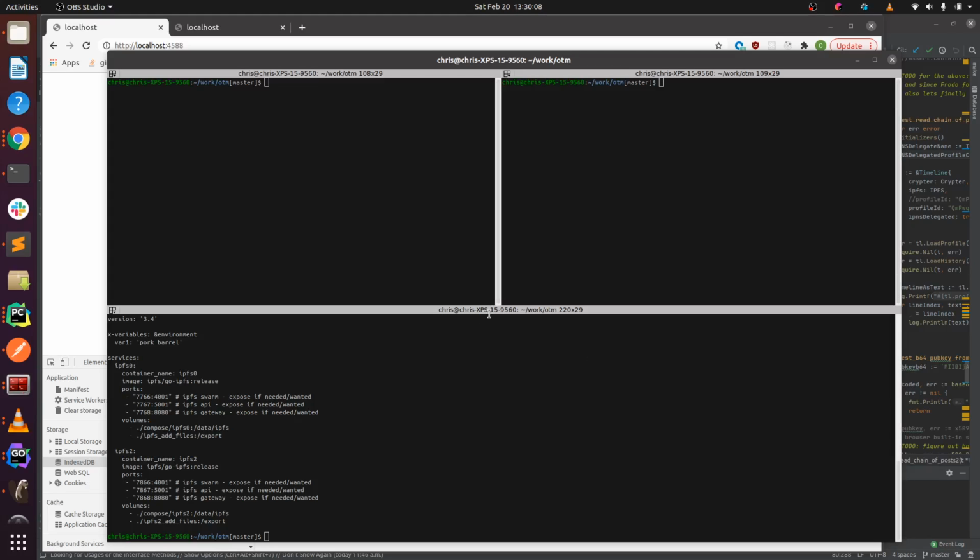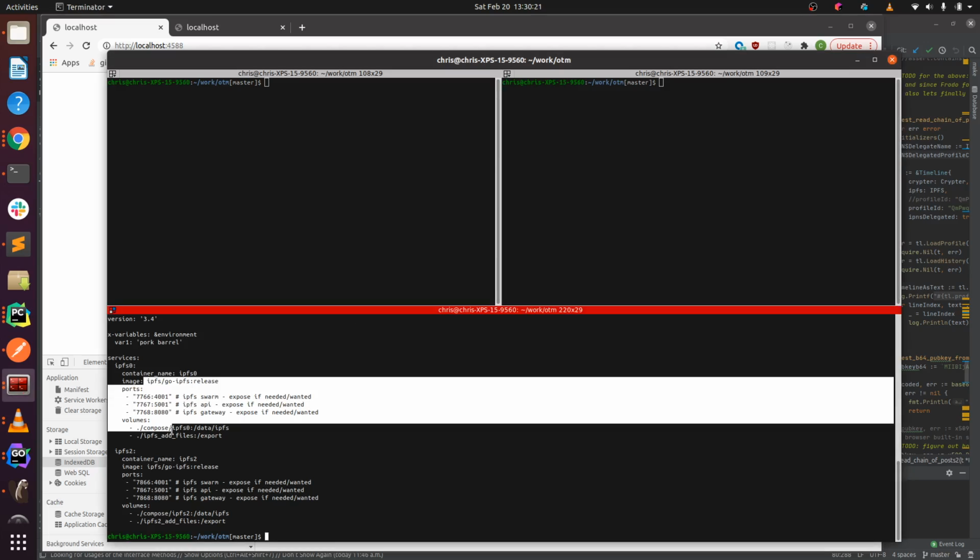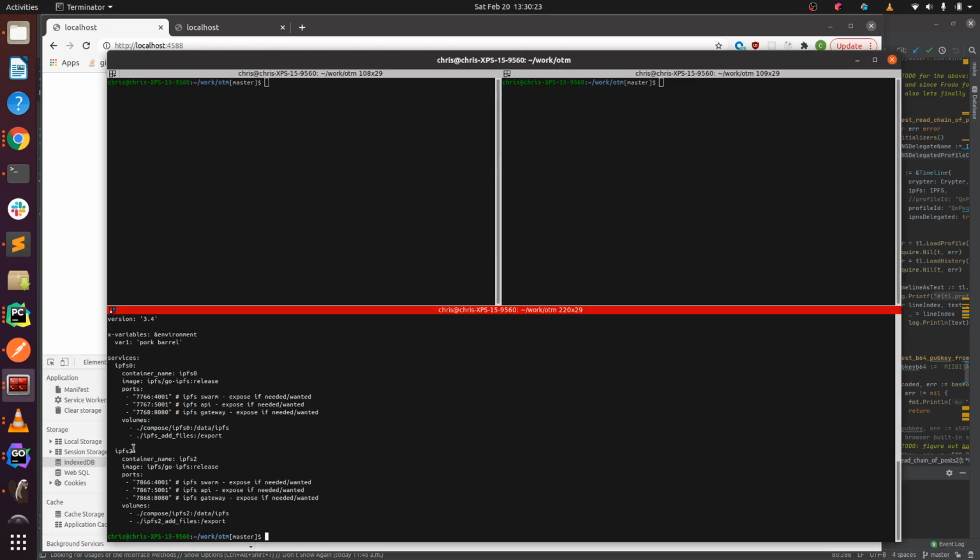Hey there, I just wanted to do a quick demo for a proof of concept for a social graph built on top of IPFS. To demonstrate it, I have two independent IPFS nodes which are not in communication with each other out of the box. They perhaps will figure that out on their own.